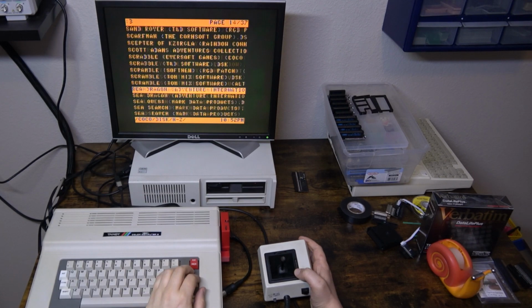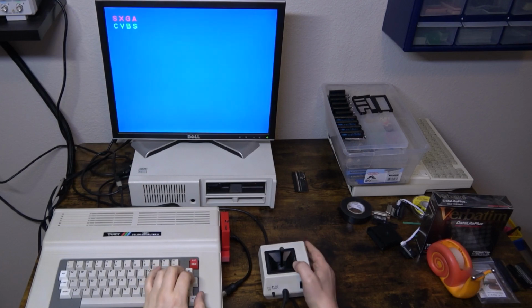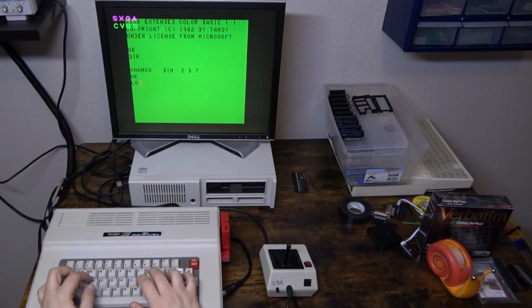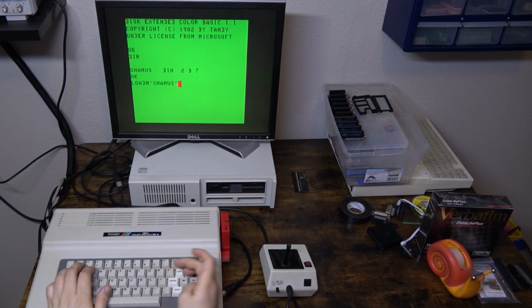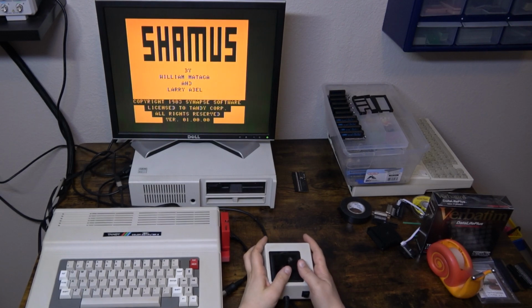So how about Seamus? Now I gotta look at the directory, and then I do a load M, which is like machine code. And then I load it, and I do an exec as well. And check it out, Seamus.